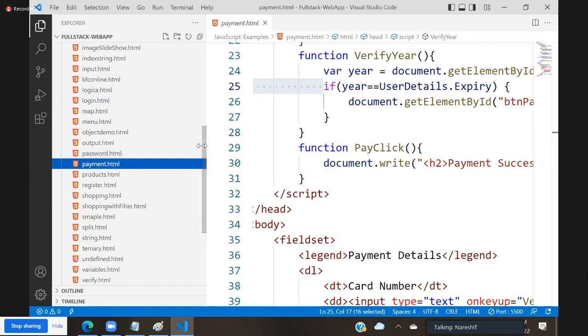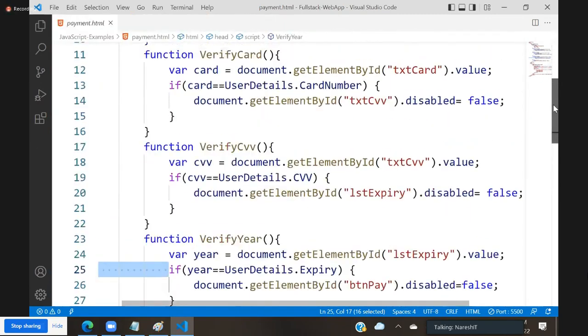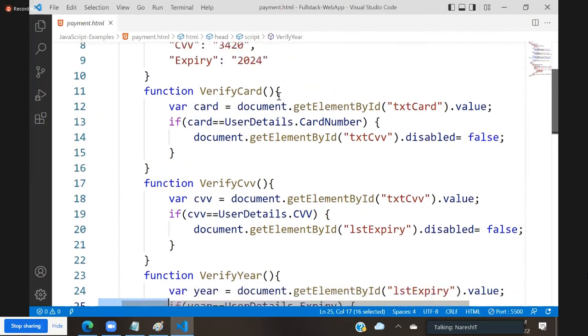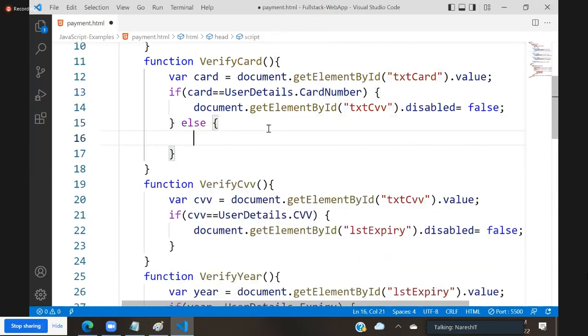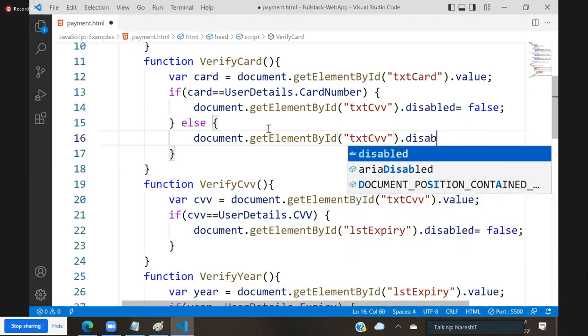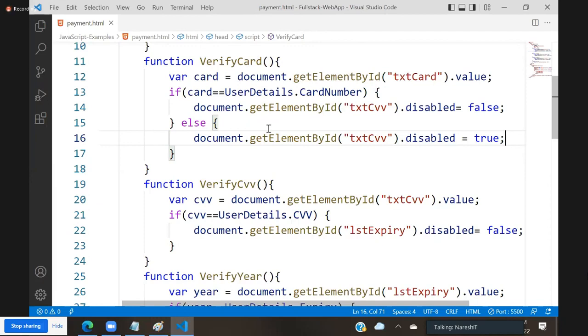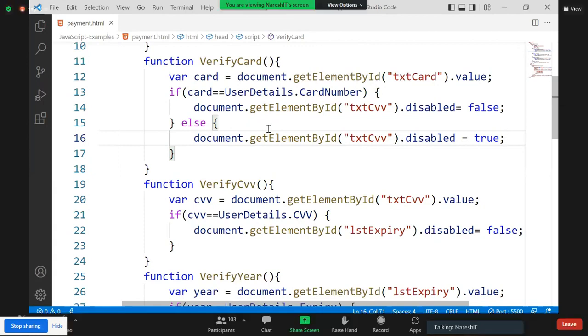Now we will do one thing. If here we verify the card, if the card number is correct, disabled for CVV will be false. If not, else, then document get element by ID txt CVV dot disabled will be again true. That means later if they do any modification again, it should disable. It should not enable. Not only that, it should disable others also.